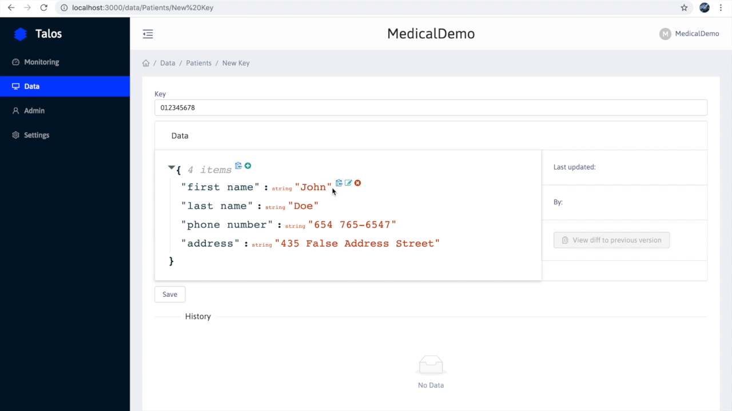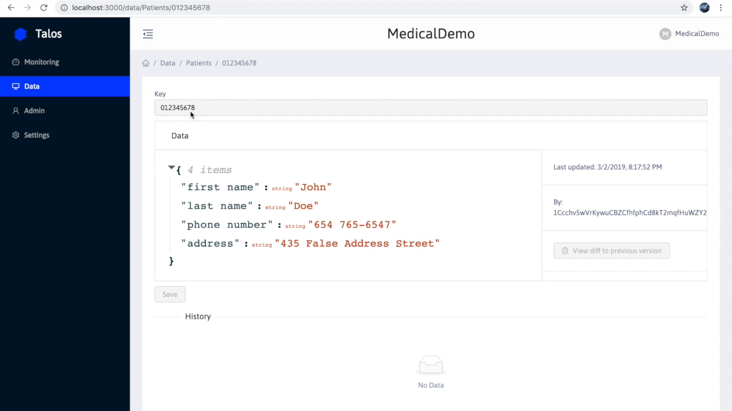Now that we have these fields added, I'm going to click the save button down here to publish this item to the data stream. Now we can see that these fields are read-only and the URL was updated to show the new key in the path. We can also see that the last updated now shows the current local time and the wallet address of the user that made the change.